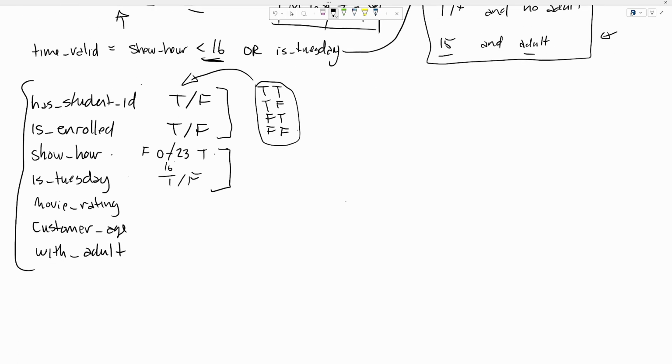Finally, our last 3. Our movie rating is going to be R or PG-13 or PG or G. But remember, just like our show hour, we only cared about R. So we're really caring about, is this equal to R or not equal to R? And that produces our true and our false category here. So we end up with just 2 cases again, luckily.